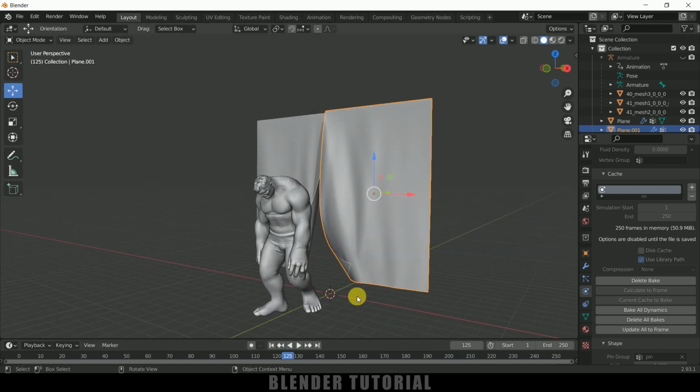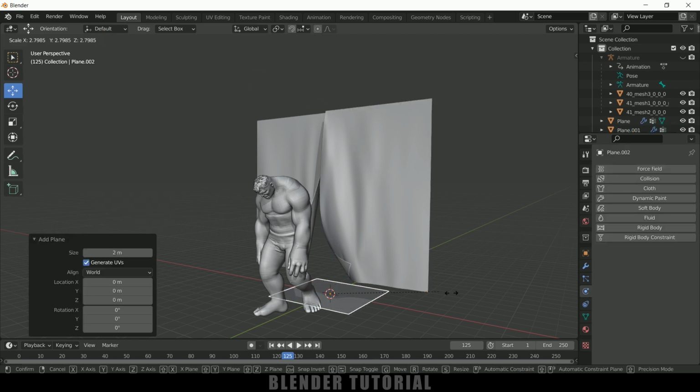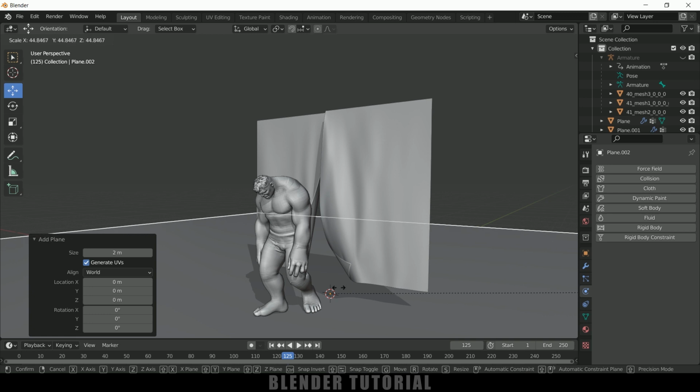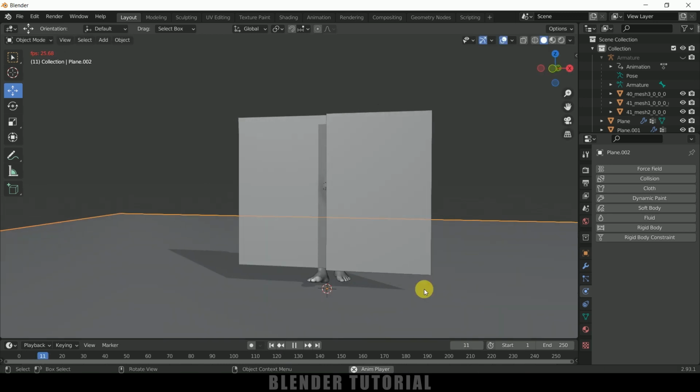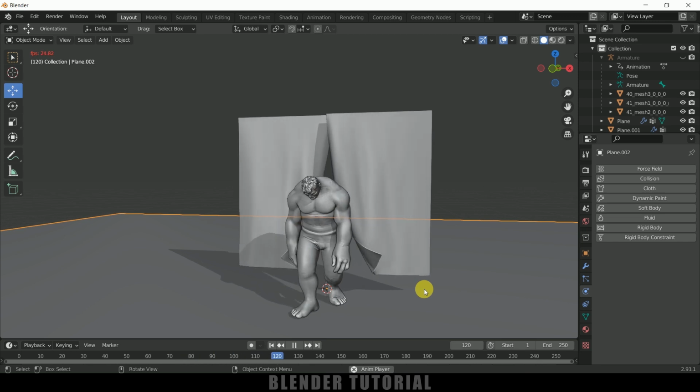So now let's add a ground plane finally. So go to this add mesh, select a plane, press S, increase the scaling here. Okay, so here we can see we got our cloth simulation created in Blender easily.